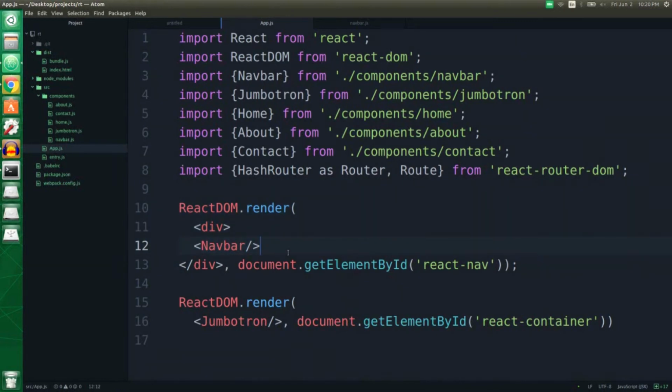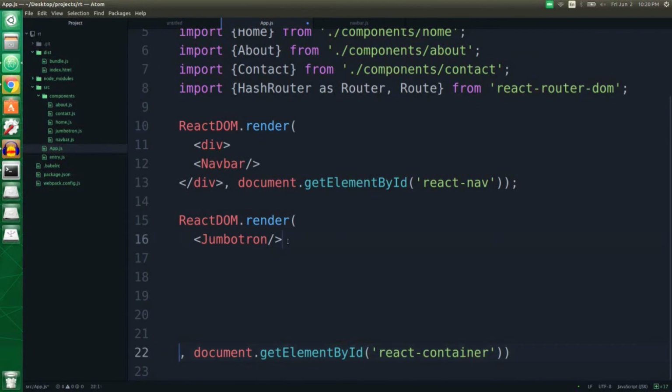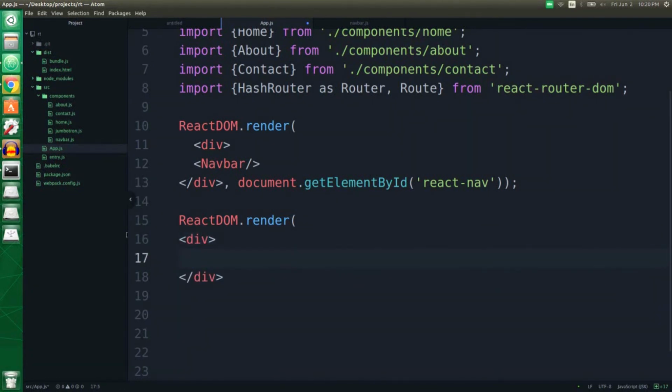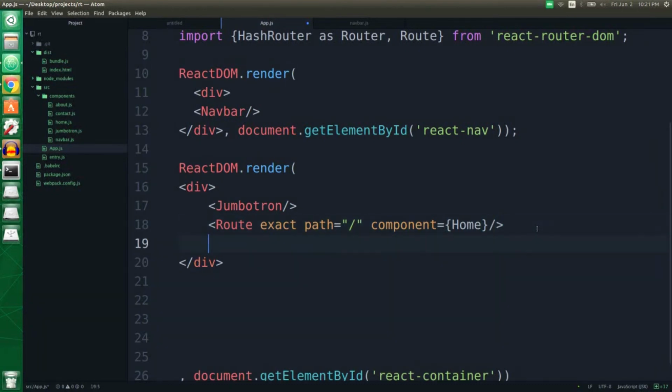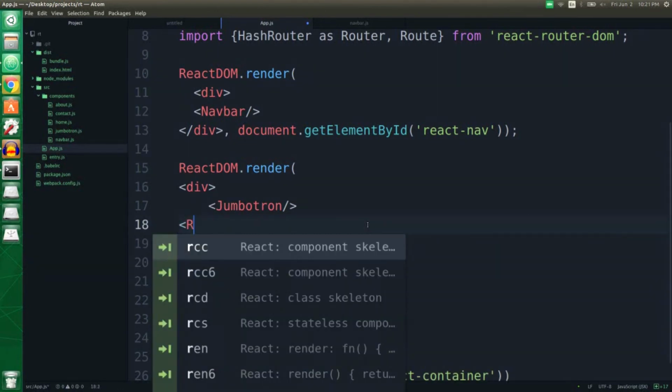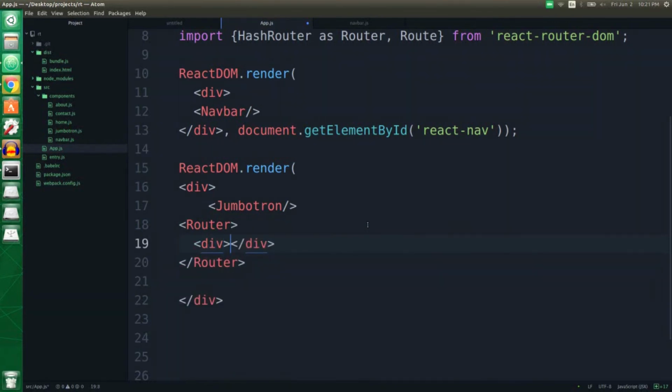What I'm going to do is right here, let me bring this down. I'm actually going to put this inside of a div because I'm going to have multiple levels here. I'm going to keep the Jumbotron up on every page, but what I'm going to do is type in Route and then exact path, and then the component that I want to render when users go to the exact path of the home page. So I'm going to use the Home component and then close this tag. And then actually, I just remembered I have to put this inside of the Router tag and then inside of another div tag.